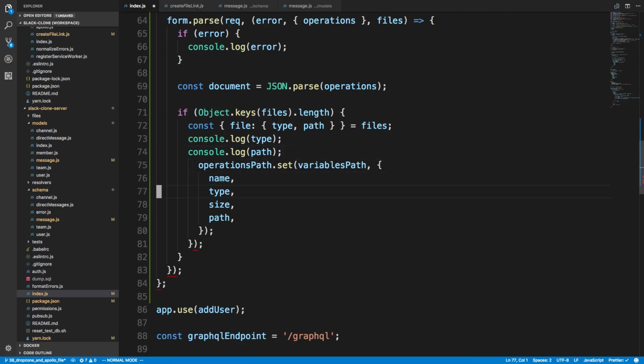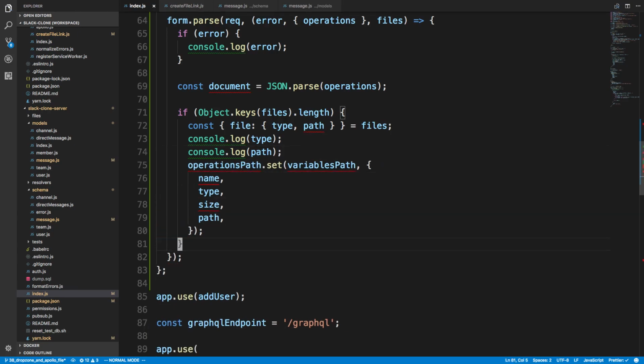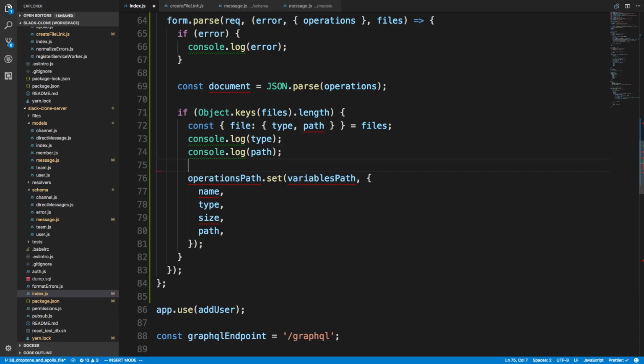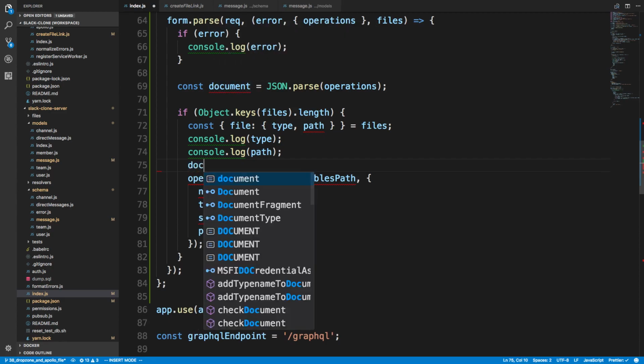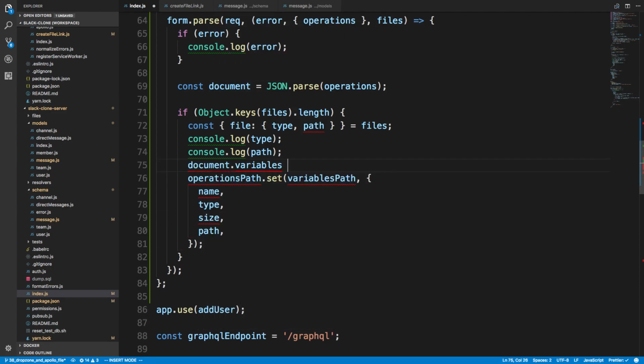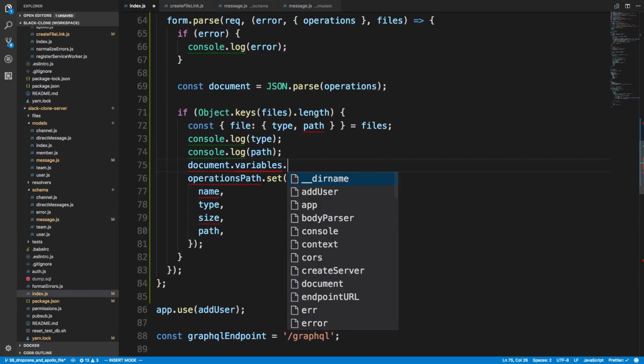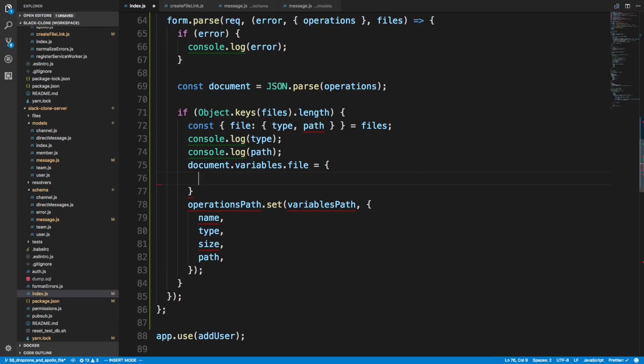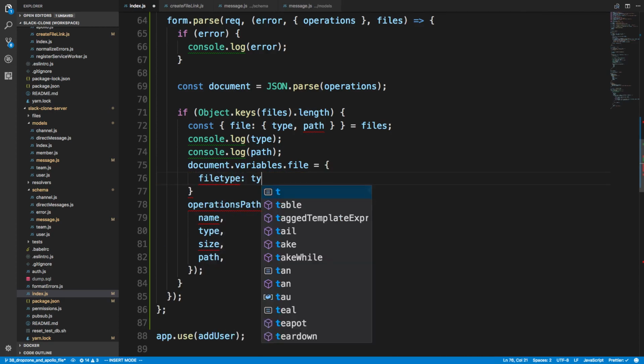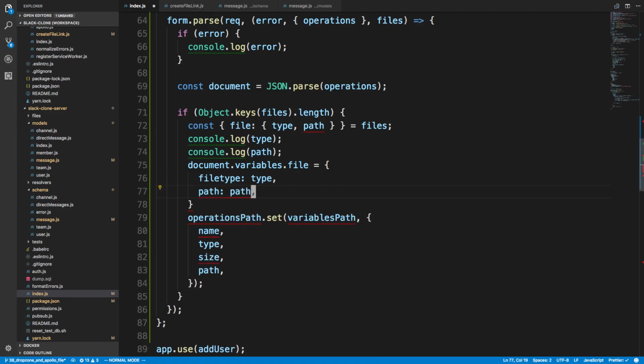Now here what they're doing is, give that a save. So operations path dot set variables path, all this junk. What it's doing is this document has variables, and so we need to set what the type and the path is for the file variable, because if we take a look at our schema over here, we're expecting a file input with these 2 fields. So variables.file is equal to, and it's expecting a file type, which is type, and a path, which is path. And we're going to get rid of this.